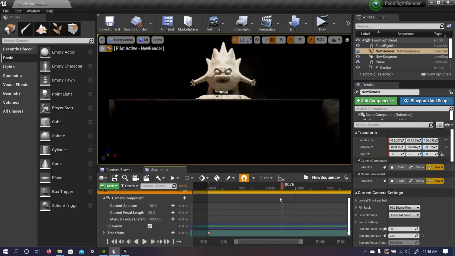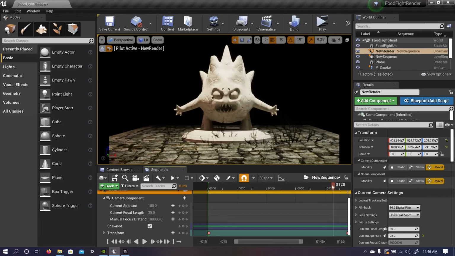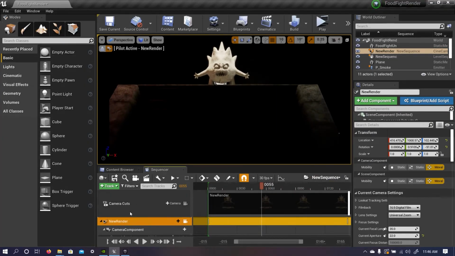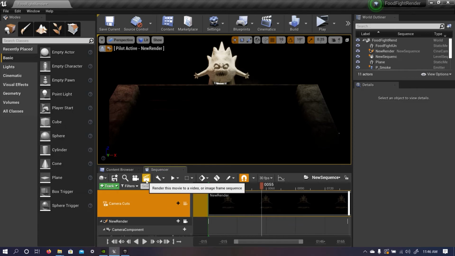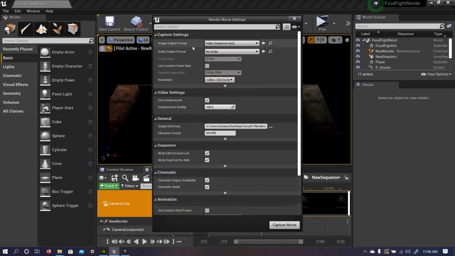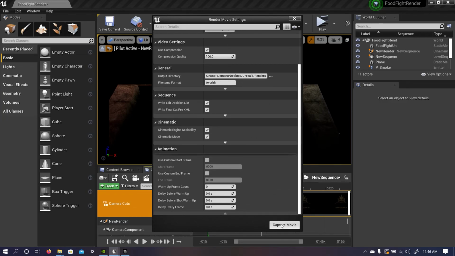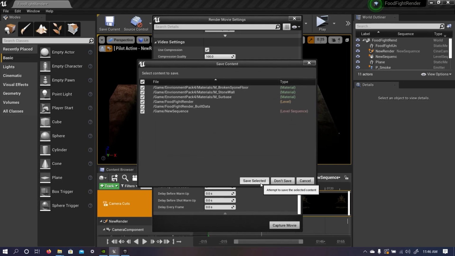All right, everything looks okay. So what I'm going to do now is go ahead and render this out. So click on camera cuts, and then click this little camera thing right here, the render this movie out tab. Click on it, make sure all the settings are the same: video sequence, no audio, choose your resolution, make sure your quality is at 100, and again you want to make sure it renders out to the place you want it to go to. So in this case it's going to my folder. Everything seems right, and I'm going to capture this movie. So you can save selected. There you go.